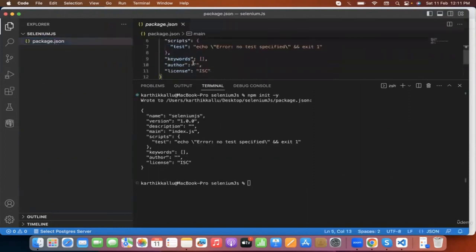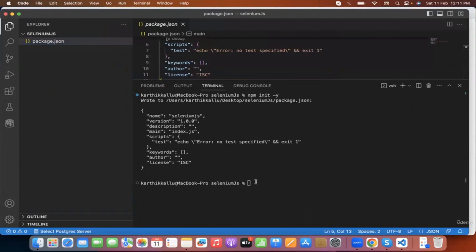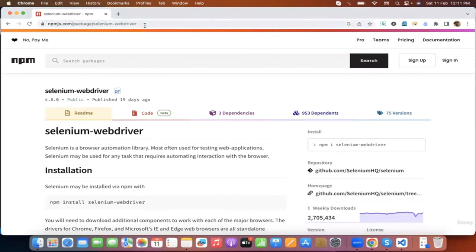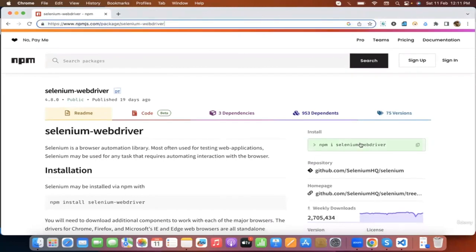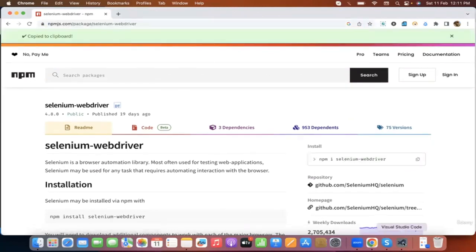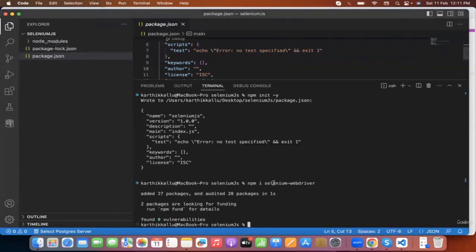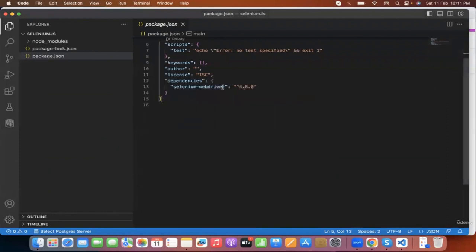Okay, now we need to add dependencies. How can you add dependencies? You can go to the npm site, the npm Selenium WebDriver page, copy this command and just install it. For this, you need to have Node installed. In order to execute npm commands, you need to have Node.js installed on your machine, FYI. Now Selenium WebDriver is installed. You can see here it got added in the dependencies section.